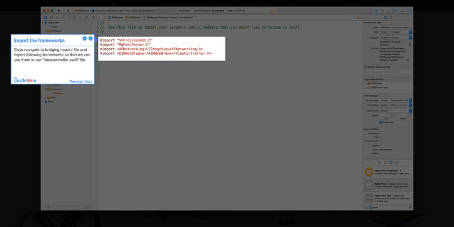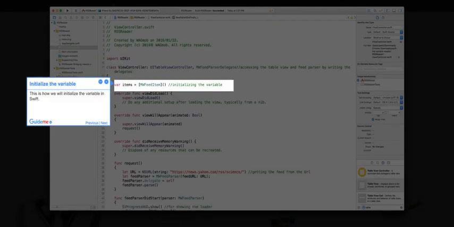Step 20, import the frameworks. Guys, navigate to bridging header file and import following frameworks so that we can use them in our ViewController.swift file. Step 21, initialize the variable. This is how we will initialize the variable in Swift.